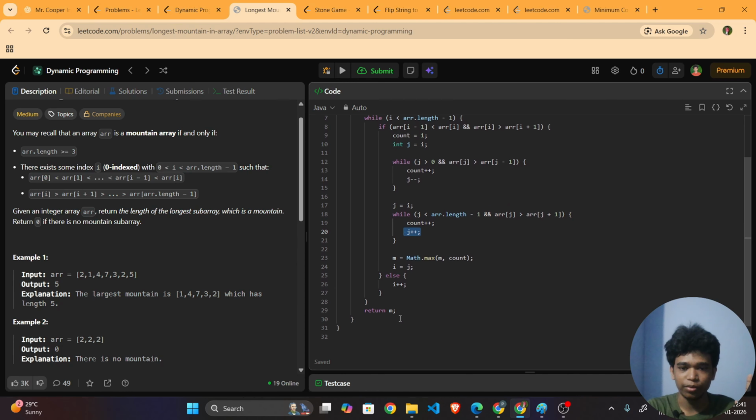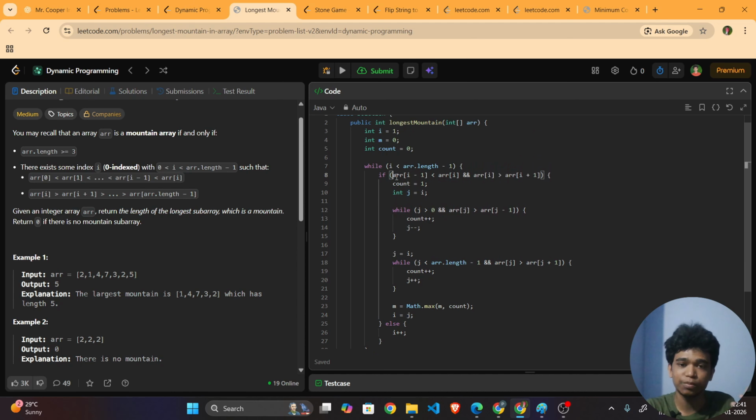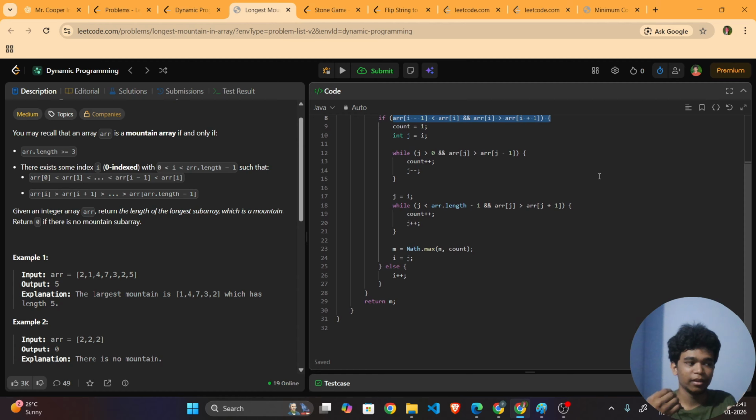Now next the result will be updated as the maximum among the count and the result itself. Now i will be set to j, because this particular condition is satisfied, right? So there we don't want to go again through all the elements on the right side. We just go to the ending point itself. That's the reason why I put i is equal to j. Else, what should I do? I plus plus. Now return the result. That's it.